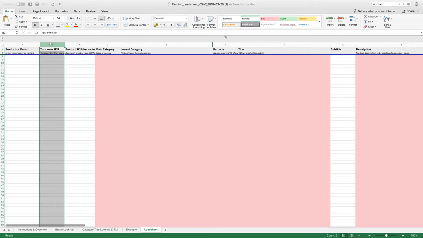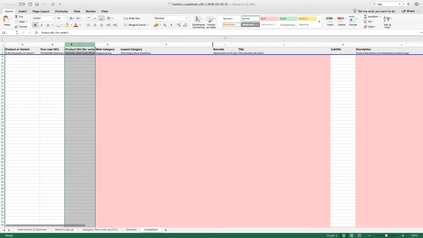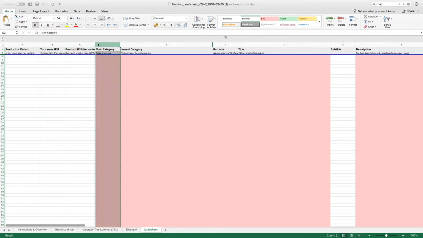Your own SKU refers to the unique alphanumeric identifier that is used to track and identify the products within your business. Product SKU for variants, you can ignore. It's only applicable to product variations.